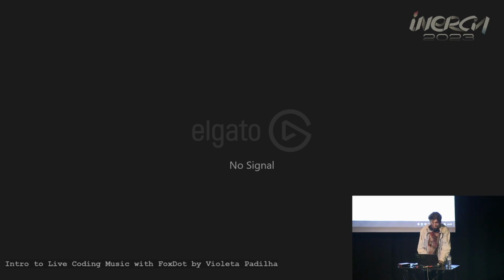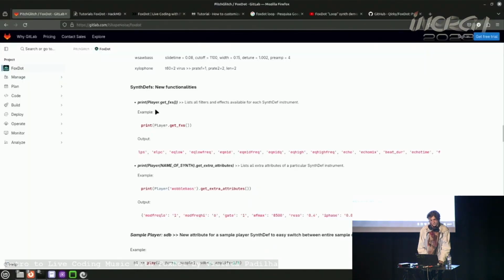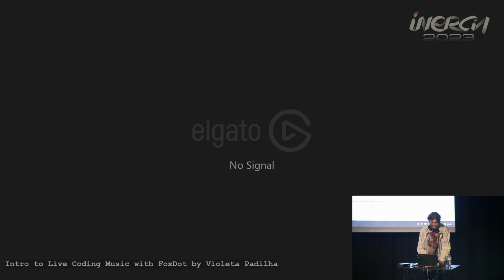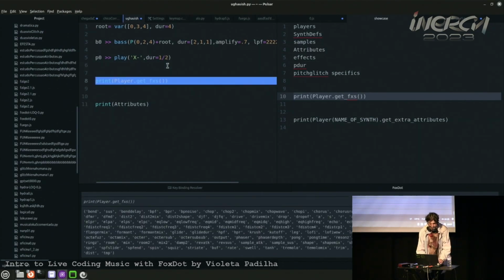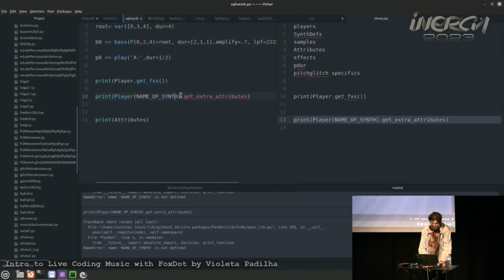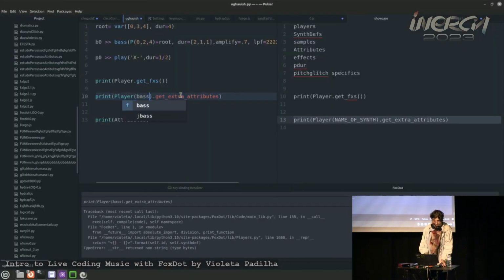And also the pitch glitch branch adds a few interesting functionalities. So, for example, I can get the effect. Oh, I didn't show you the effects. This is nice. So we got effects, and we also got extra attributes for specific instruments. Okay, so the name of the synth is wrong. So bass. Okay, this doesn't work. I don't know why, but let's just move on to the effects.